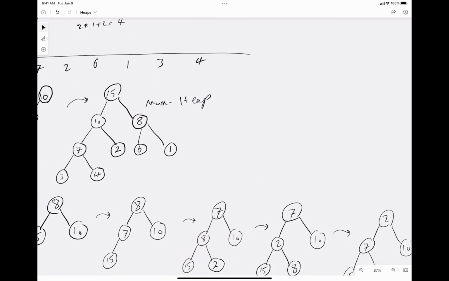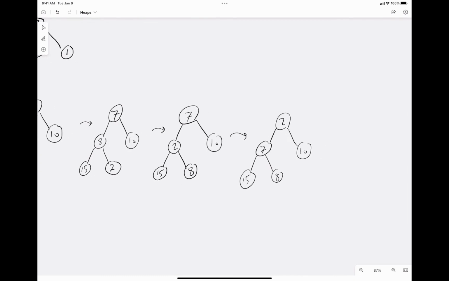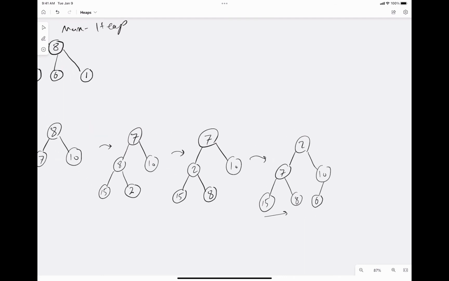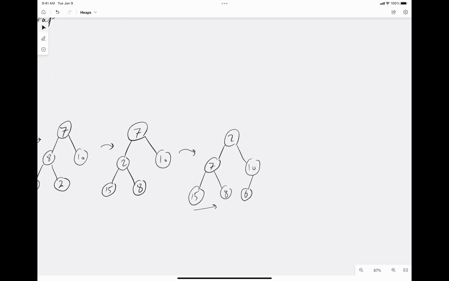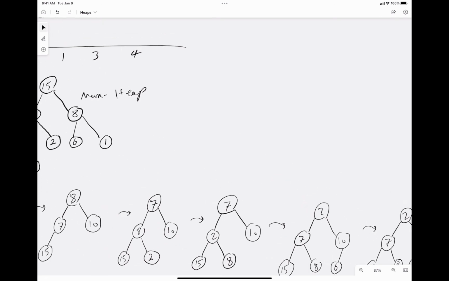After number 2, now we have number 6. That's going to be the very left child of 10, because again here is already occupied. So number 6, and 6 is smaller than 10, so we need to swap the values 6 and 10. So 2, and then here we're going to have 6, so 10 will now be the left child of 6. We're going to have 7, and then 15 here, and then here we're going to have 8.